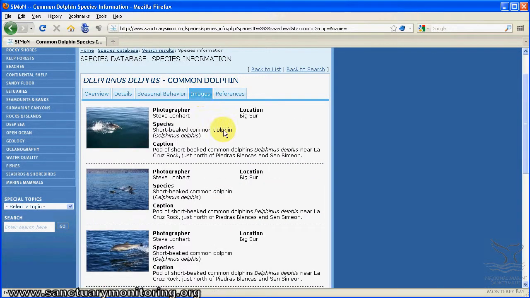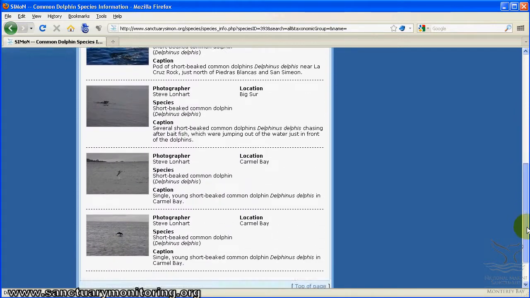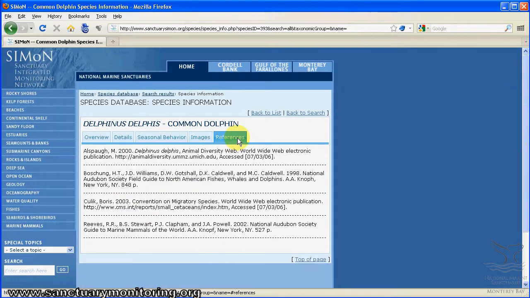Now these images are linking back to our photo database, doing a live query, so you can see photos that our staff have taken of the common dolphin. And then of course you can access the references, full citations of where we obtained this information.